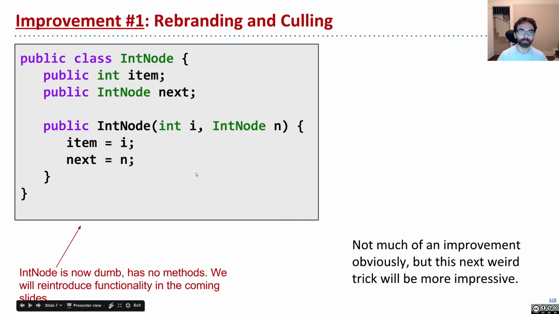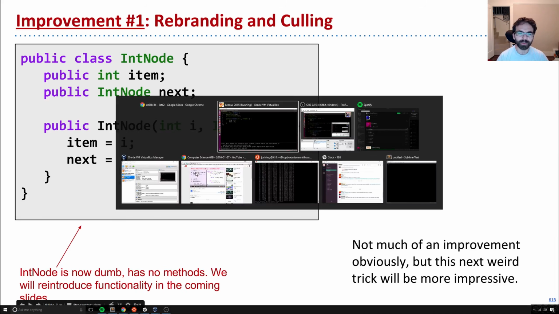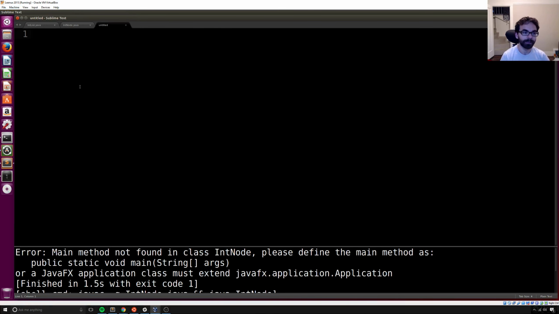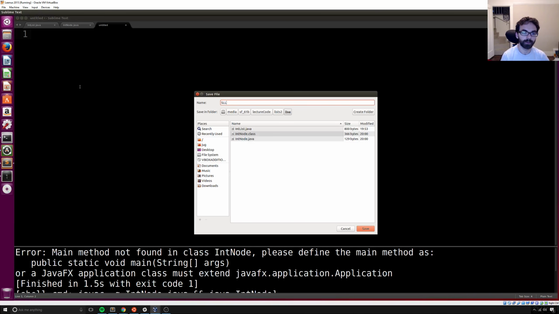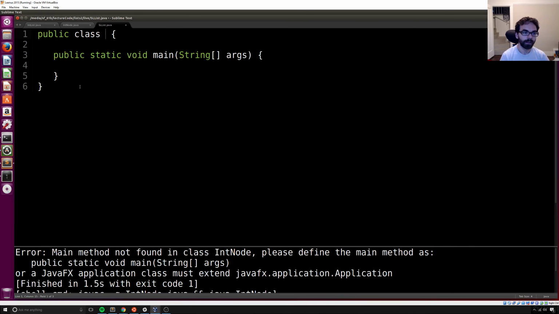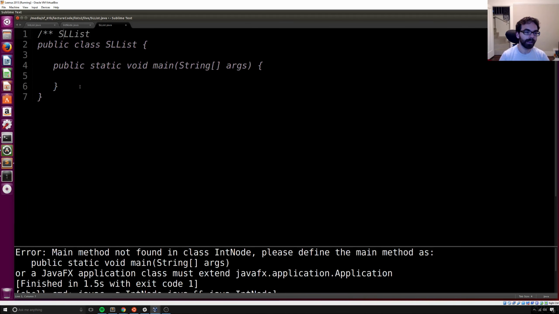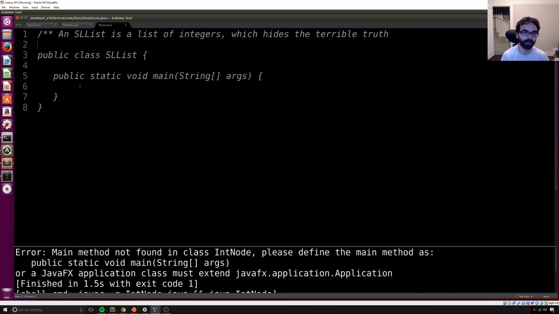So the next step we're going to do, and this is going to seem like an almost equally pointless exercise, is we're going to create another class, which I'll call SLList, with two L's. And this class is going to represent an SLList, a list of integers, which hides the terrible truth of the nakedness within.